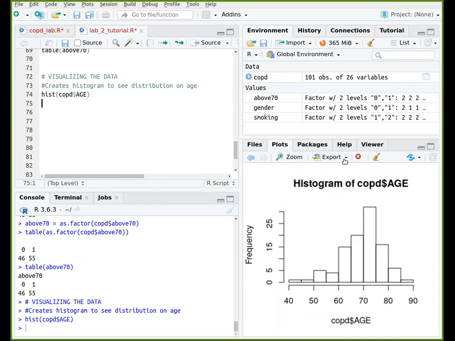I know that you can, if you want to, export the file as image or as PDF. You can also zoom. If you zoom, it takes you into a new window. If you do it on your machine, you'll see it. I'm not sure if you're seeing this one.